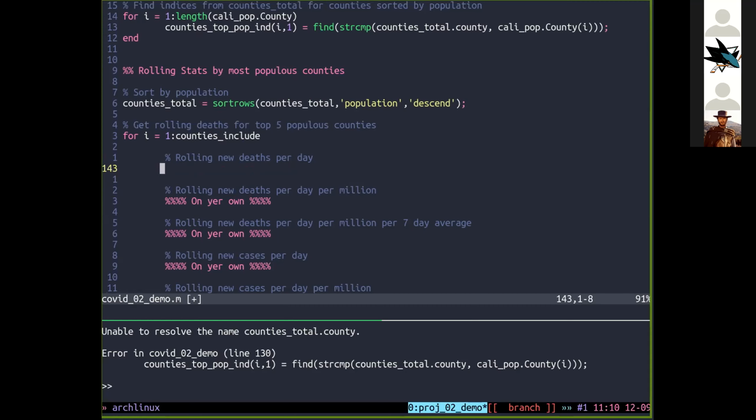Okay, so the first thing that we're doing is we have for I equals 1 to counties include. So counties include, we made that as a variable earlier on. That was for the amount of counties that we wanted to include. So we could also do this really for every county if we wanted. In fact, I would actually recommend that just out of your own curiosity, but that will of course also slow your script as well. So you could keep it like this.